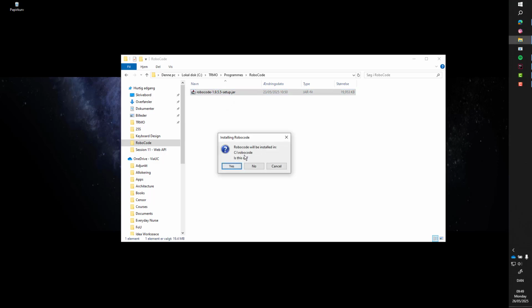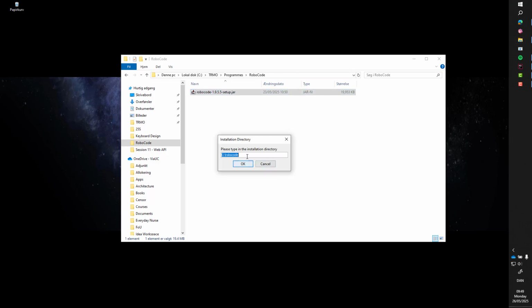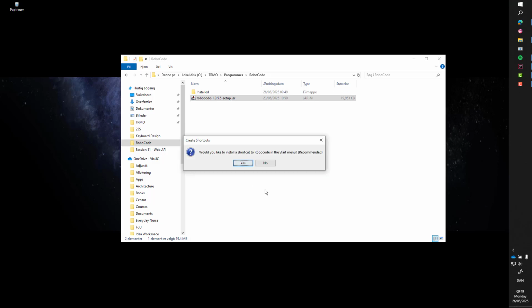I double click it and see this suggestion as to where Robocode should be installed. If you're okay with this, just click yes. I want it placed somewhere else though, so I click no, and then I have the option to update the path here. And then this time I click yes, and it is then installed.